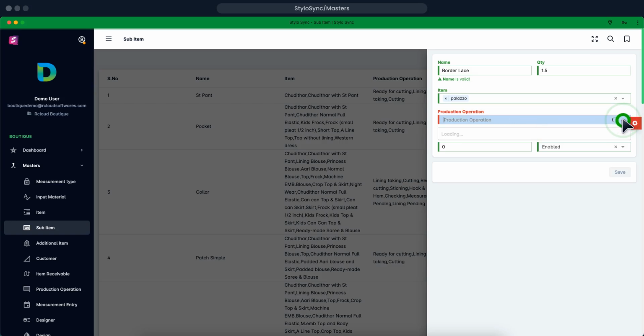Next, click the production operation column and select the necessary steps. This defines the sub-item's specific workflow within the main production. It might differ slightly from the parent item's operations.